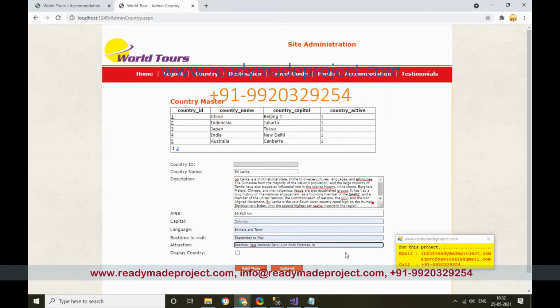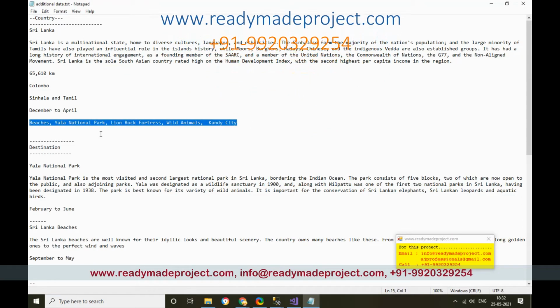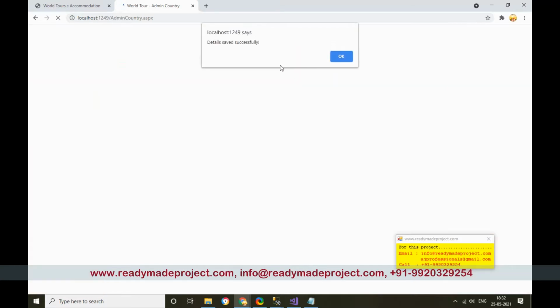Okay, attraction. Now display country means it is the active one. So if you don't want to display any country, you can just update this. Click on submit. Now details saved successfully.